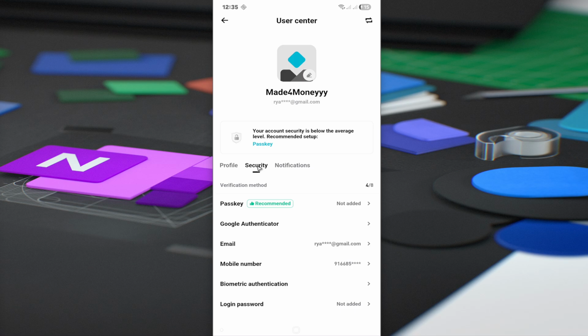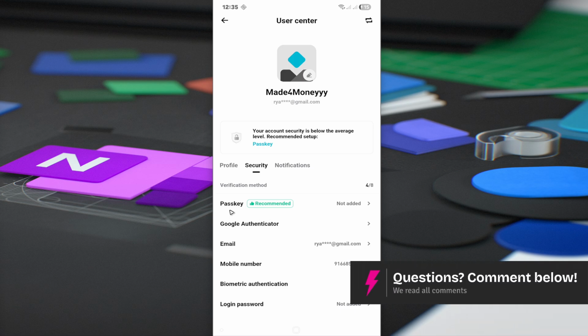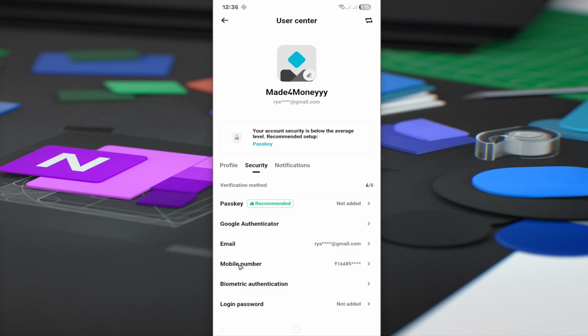Now, as you can see here, we have these two-factor authenticators, okay? You have the passkey, which you can go ahead and set up. I'm going to show you how to add it later. So email right here, mobile number, and biometric authentication. Login and password as well. You can go ahead and add it as your two-factor authenticator. So it's best that you add everything right here: passkey, Google Authenticator, email, mobile number, biometric, login, password. Okay, so it's more secure.